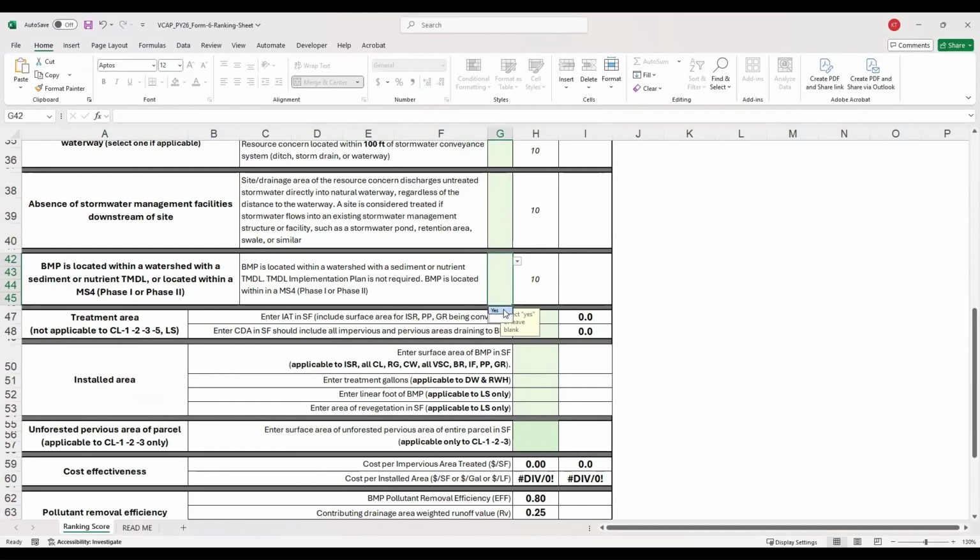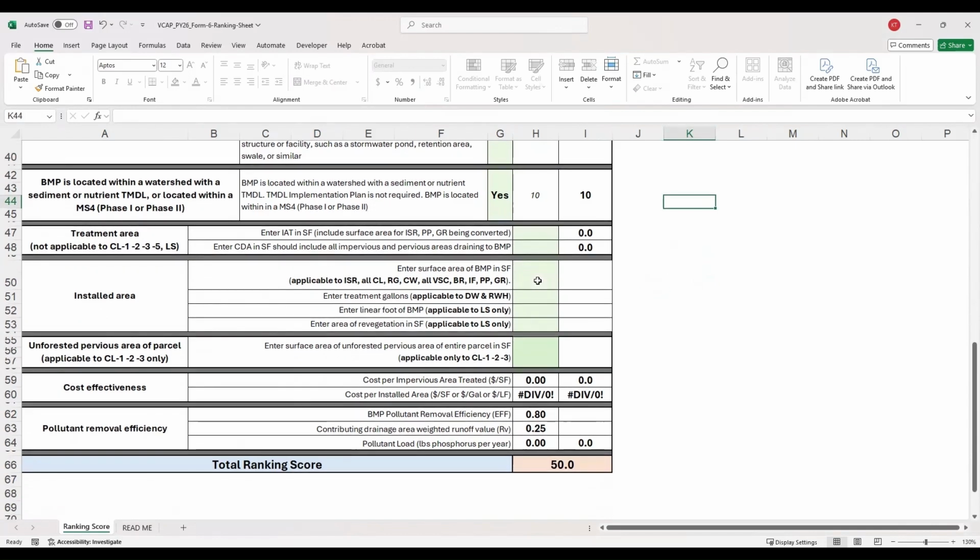But let's say it is in an MS4 phase 1 or 2. Okay. Treatment area, we can see that it's not applicable to CL 1, 2, 3, or 5. Okay, so we'll leave those blank. The installed area, here is where we would put in our surface area of the BMP since it's applicable to all conservation landscapings. Let's say it's 1,500 square feet.